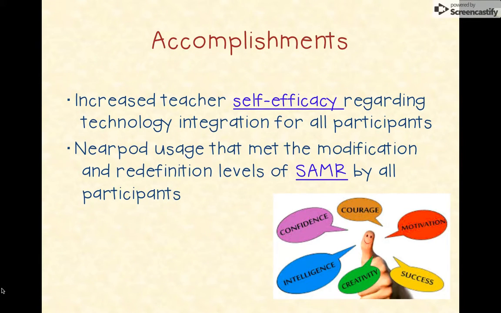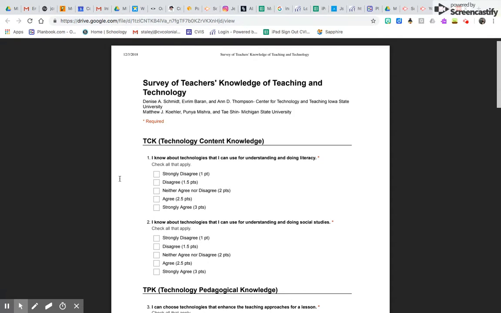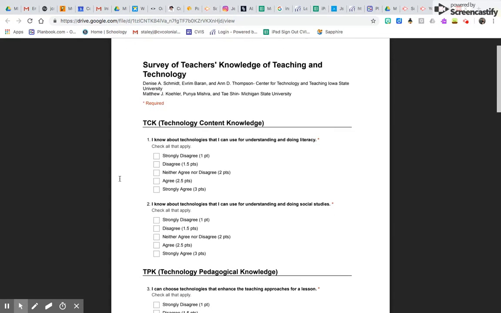I'm going to talk a little bit now about some of the tools I used to judge whether or not these criteria were being met. So I used this survey of teachers' knowledge of teaching and technology, both prior to the professional development and then again as a post-assessment at the conclusion of my professional development sessions. And this survey was based upon the TPACK model.